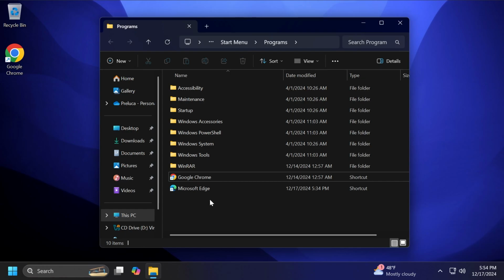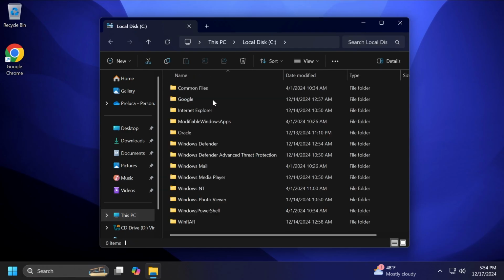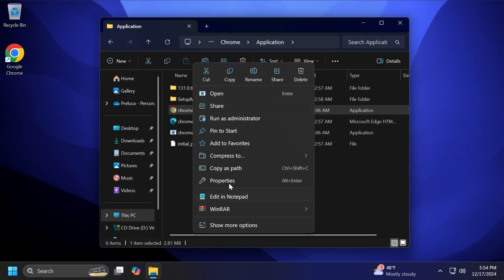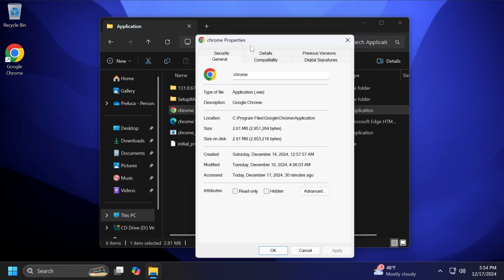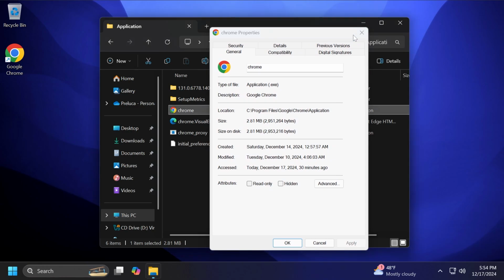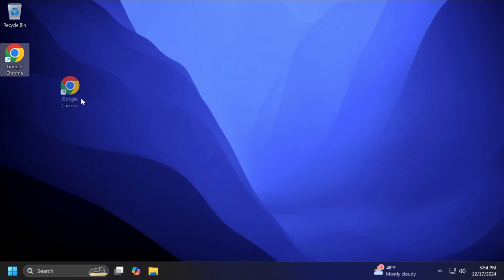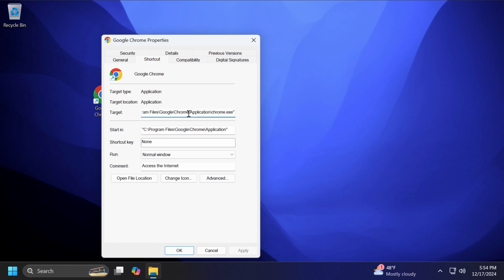It is 100% necessary to create a shortcut because if you, for example, go into the default installation location of Chrome, you won't be able to change the launch options or the target of Chrome. So you have to create a shortcut in order to be able to change that. Now that we have our shortcut, we're going to right click on it and then click on properties. And we have here the target or the launch options.